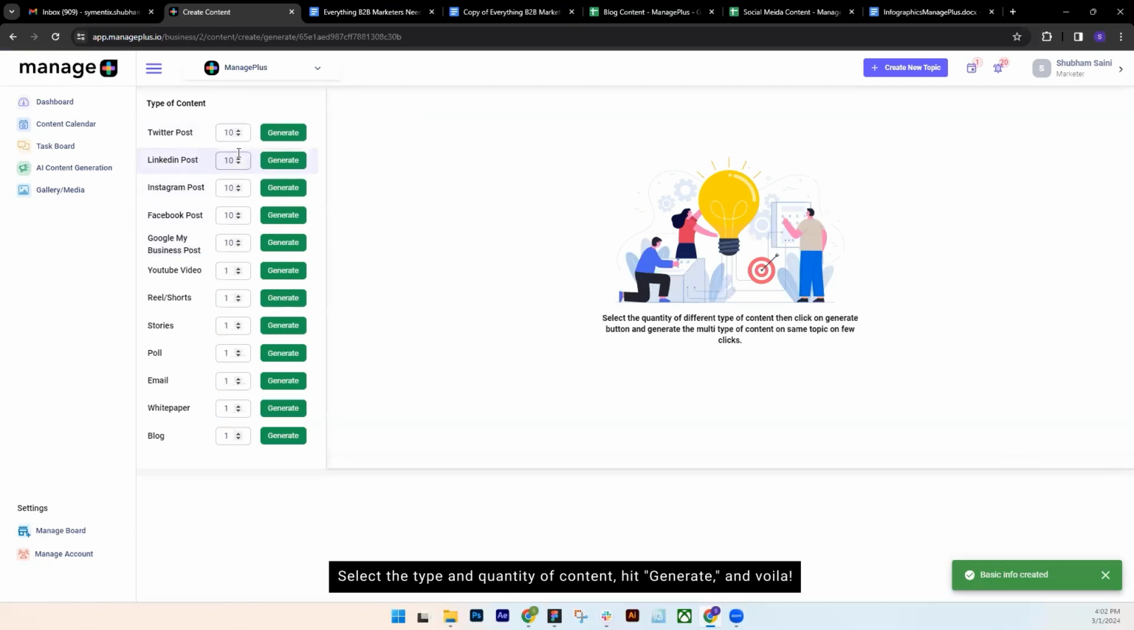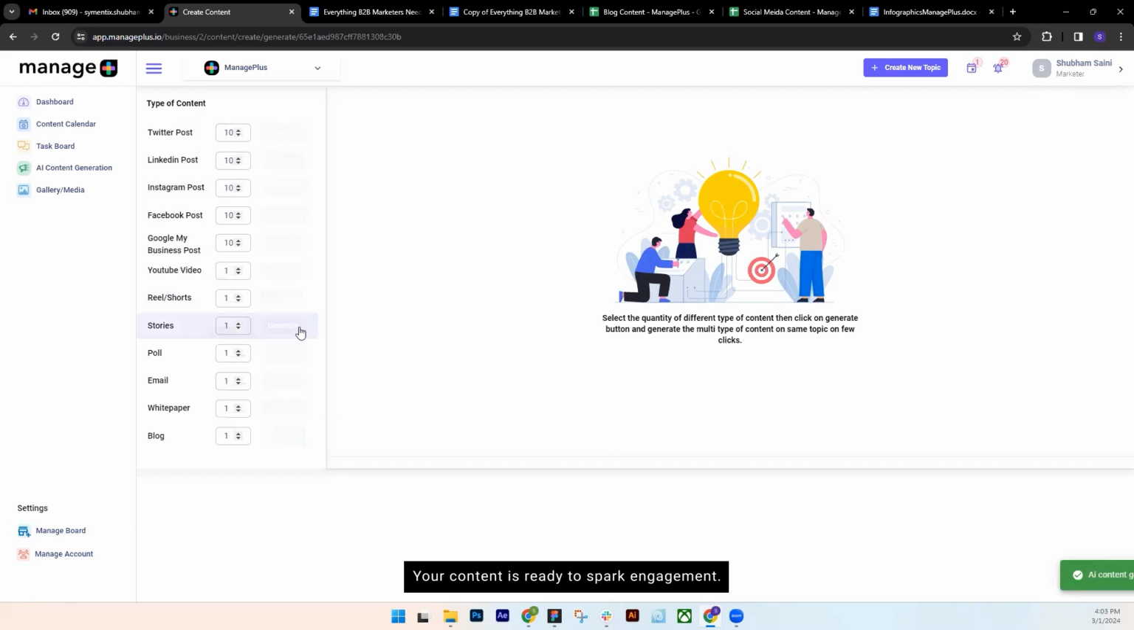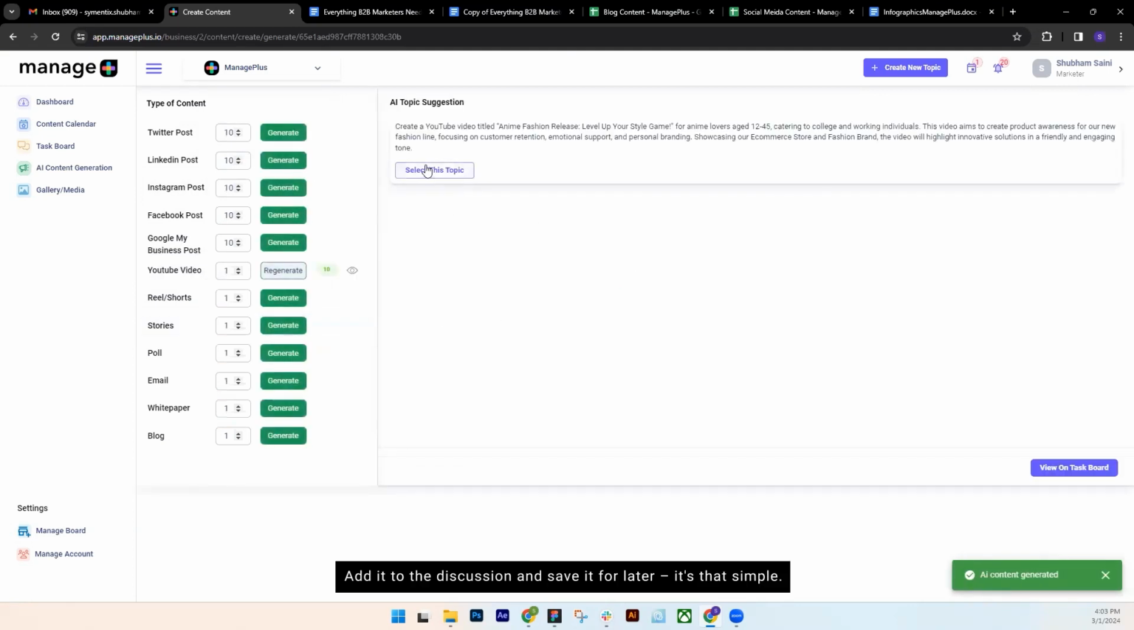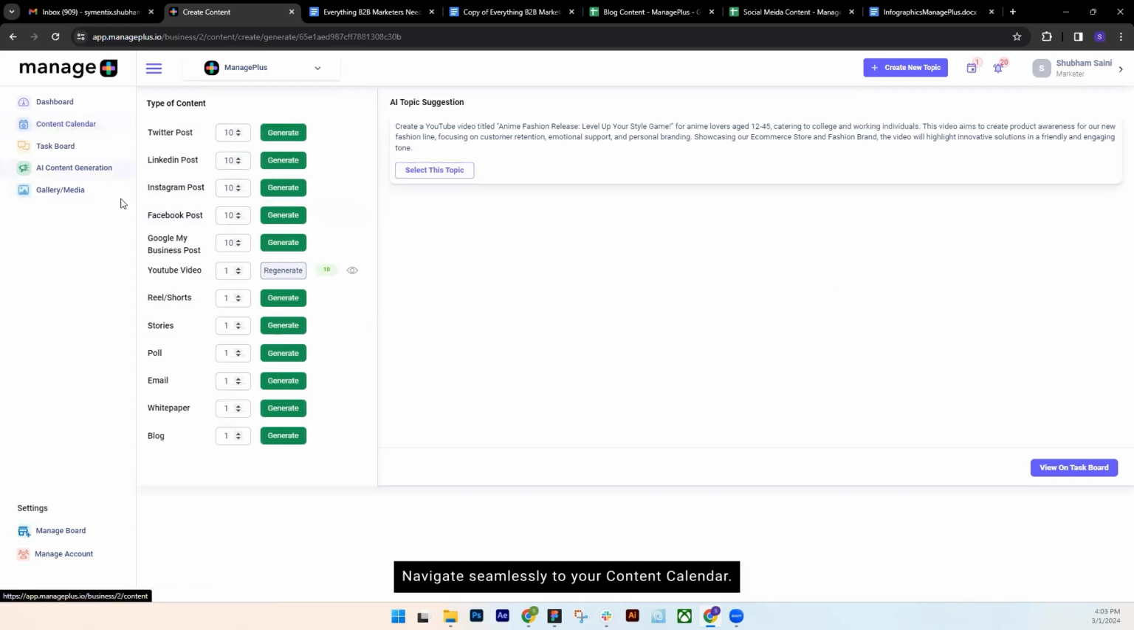Select the type and quantity of content, hit Generate, and voila! Your content is ready to spark engagement. Add it to the discussion and save it for later. It's that simple. Navigate seamlessly to your content calendar.